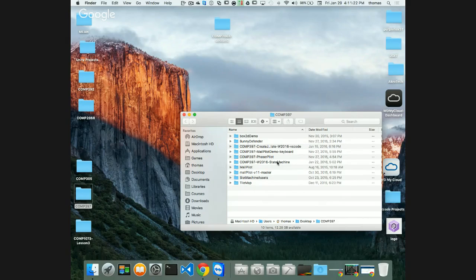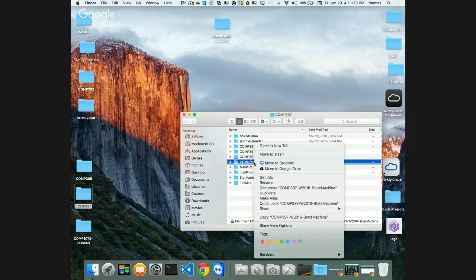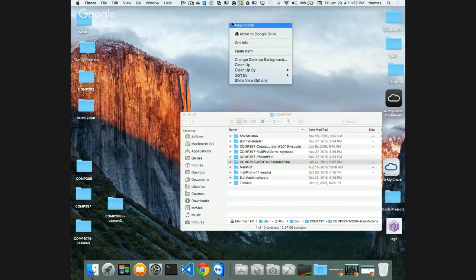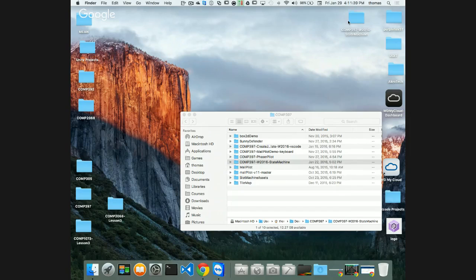I want to make a copy of this project because I want to move from this project on, but I'm going to call it Lesson 3. How do I do that? Well, I copy it, right? I'm going to just copy the actual project itself, the folder. And I'm going to put it on the background somewhere over here. So I'm going to just right-click and then paste. So there's my project, COMP397, Winter 2016 State Machine.